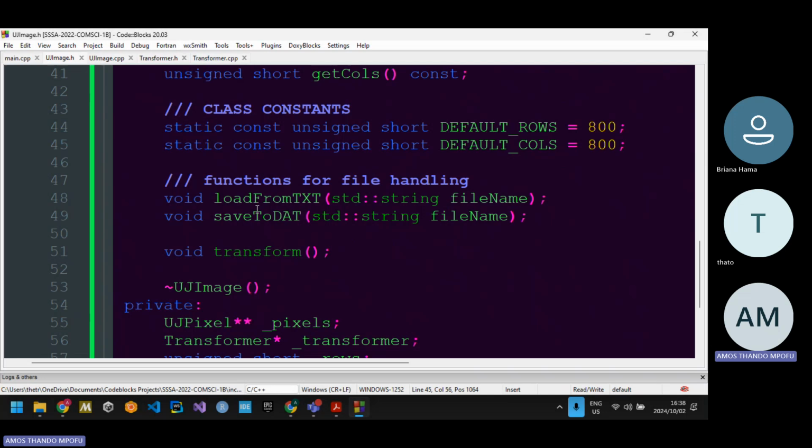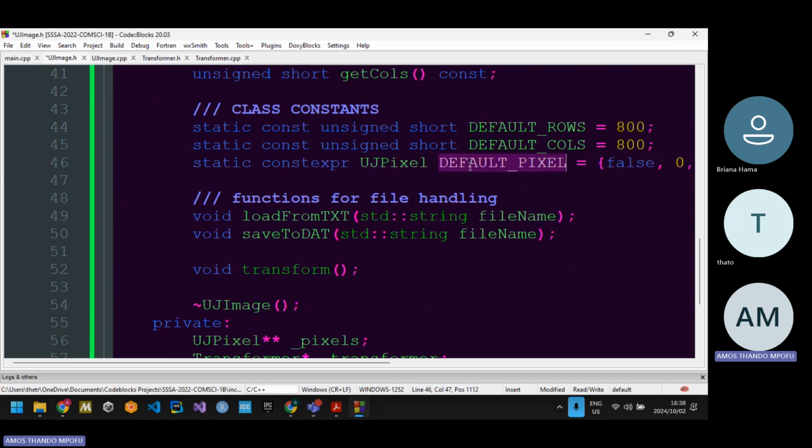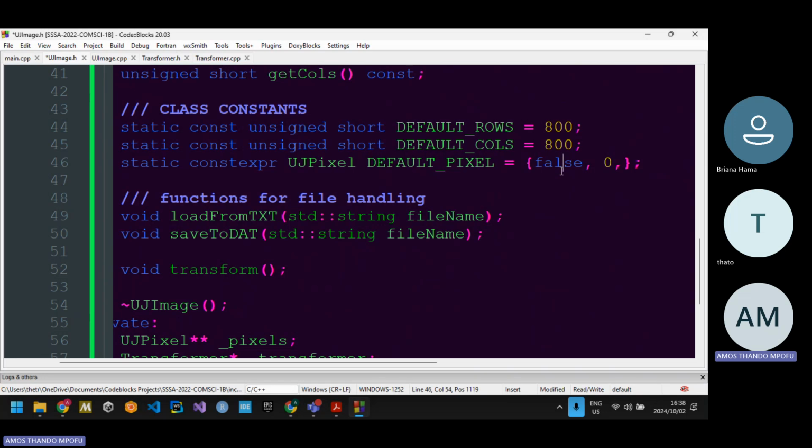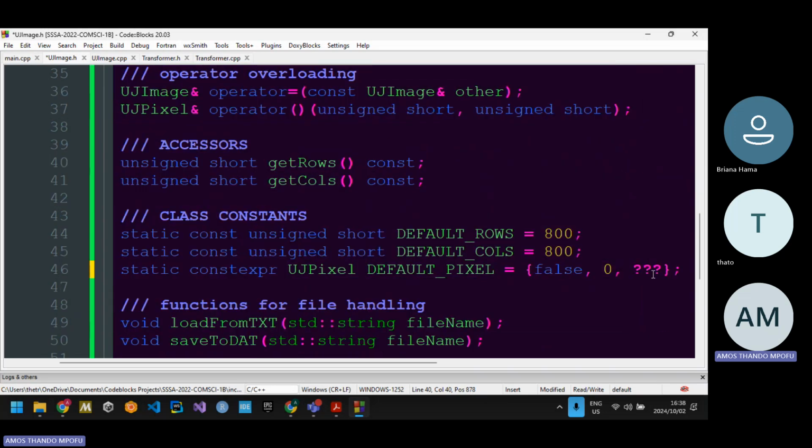Yeah, because there's no way of going around this thing of initializing it. Everything is fine here. Const expression UJ pixel, default pixel, that's what I'm calling it, is equal to, and I set it to those values. There's no way of going around this and setting it to different values. This part over here will become the problem, because you need to initialize multiple values to 0. That's where the problem comes. So let me try some. Okay, I can't try it. Yeah, let's just leave it.